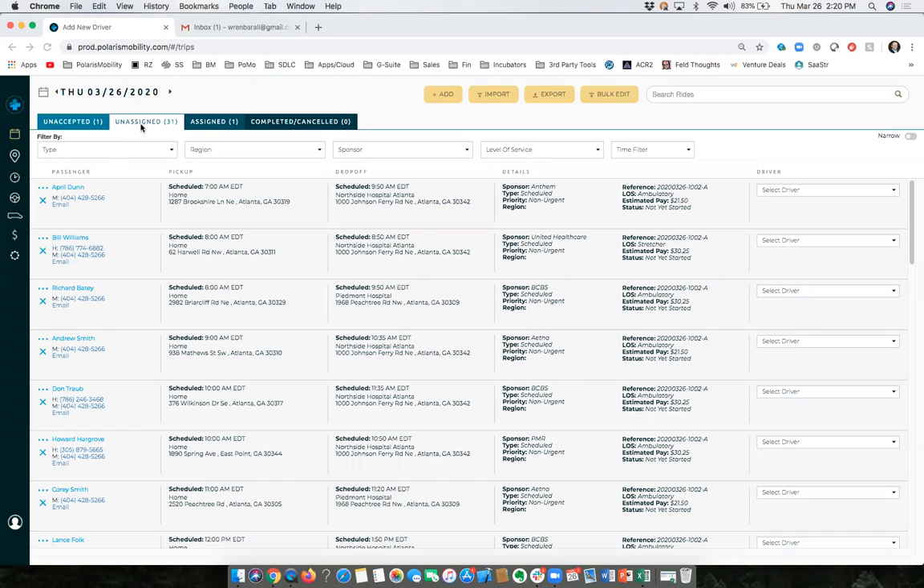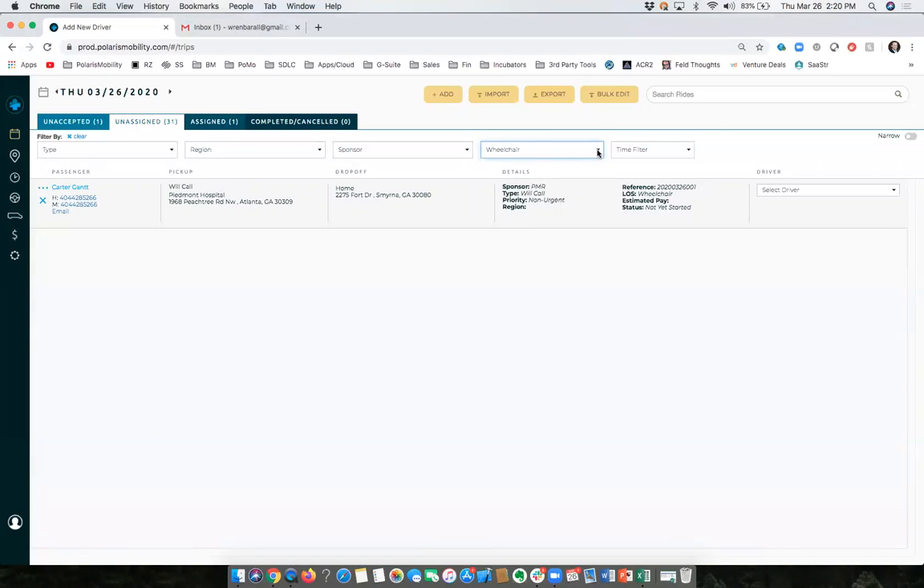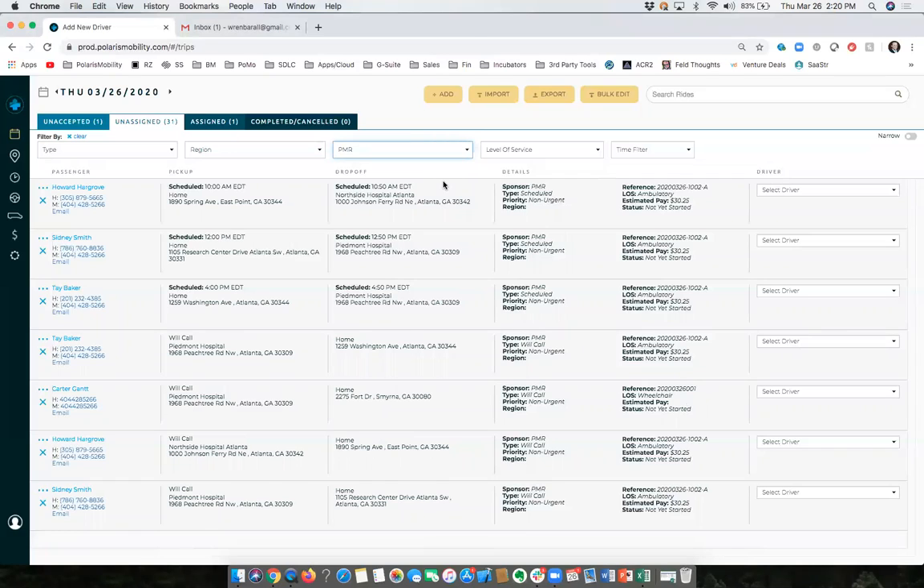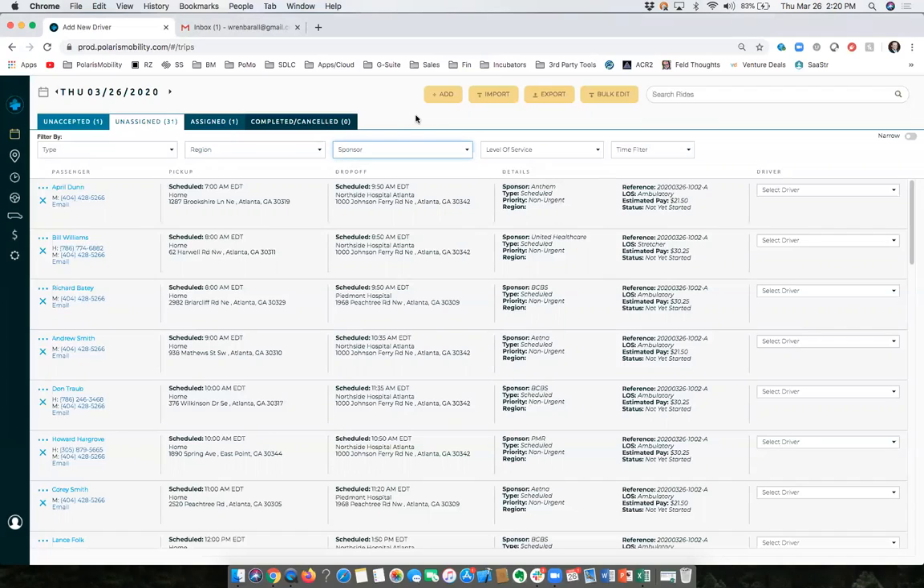As we discussed before, you've got the tabs of various rides that are in the system here. We've built a search rides field along with filters to easily filter down the rides based off of various data elements that you see here. For example, if I click on and want to look at just level of service wheelchair, it quickly goes to those records. The same can be held true for sponsors and for time filters, types of fields, etc. And this becomes very powerful so that you can look at a subset of rides in order to determine how to assign them, but also how to find records.